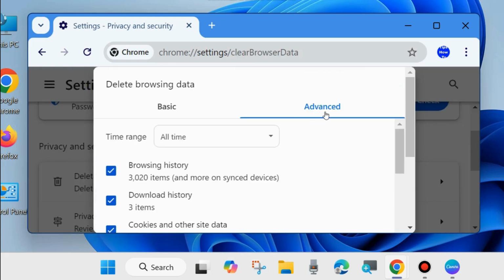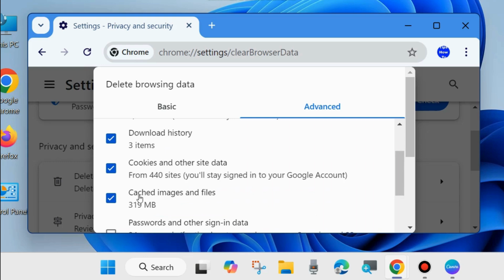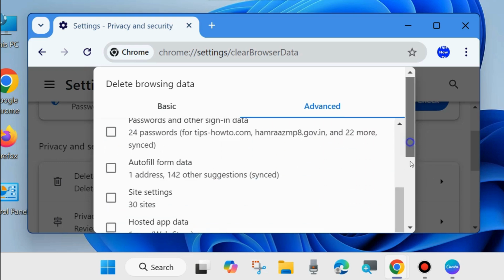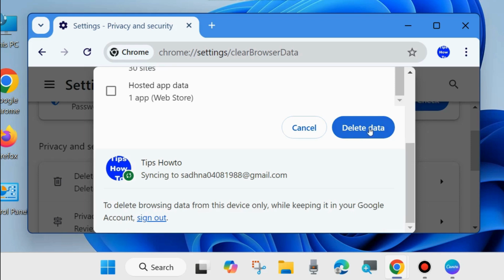and here choose Advanced, time range All time, and make the check against all the options: browsing history, download history, cookies and other site data, cached images and files. And finally click on Delete data. It will clear your browser caches, cookies and site data. These are the two ways to fix your issue.